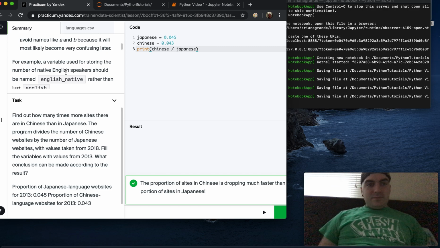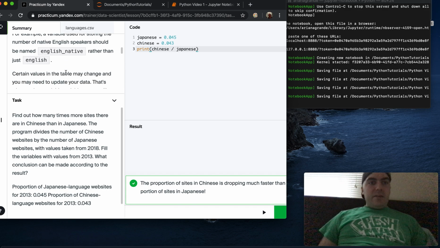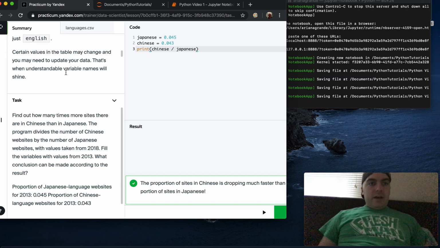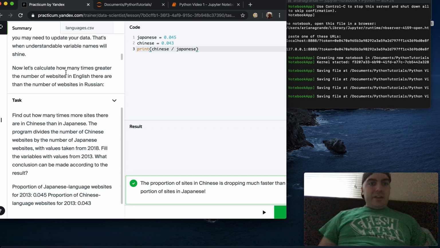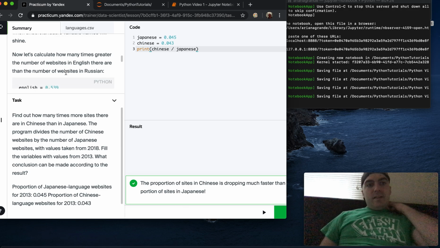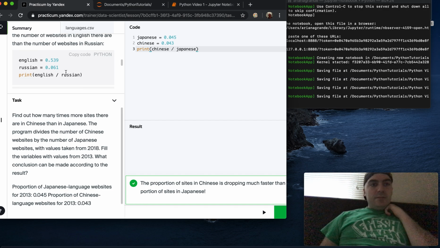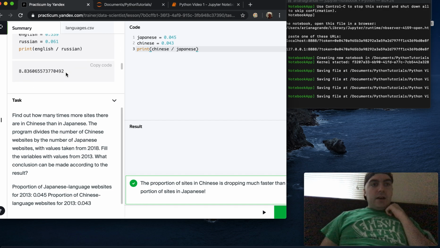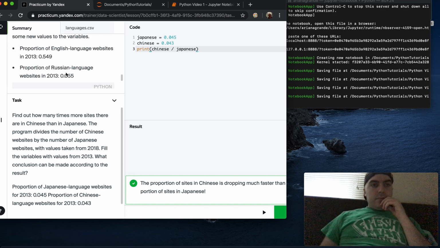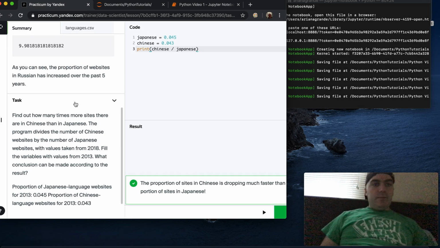So, for example, a variable used for storing the number of native English speakers should be named English native rather than just English. Certain values in the table may change and you may need to update your data later. That's when understandable variable names will shine. Let's calculate how many times greater the number of websites in English are to the number of websites in Russian. So they divided English by Russian and got 8.83. And then they divided a proportion and got 9.918.